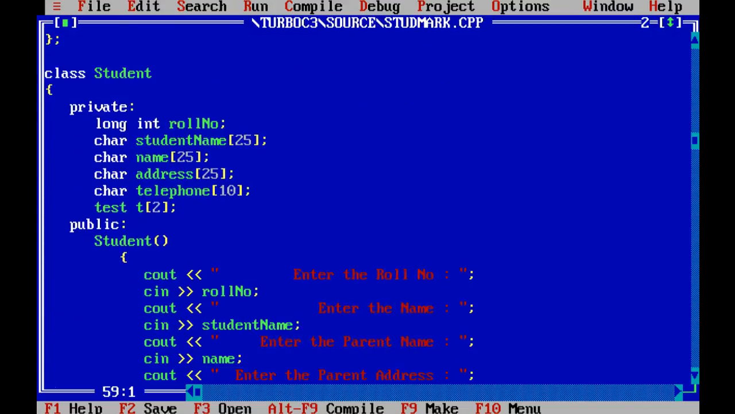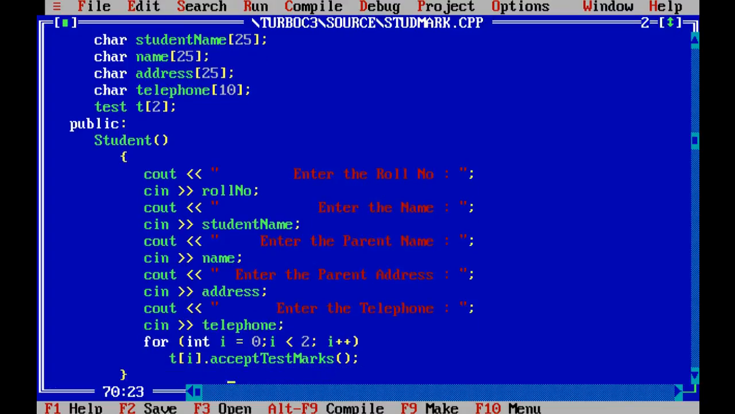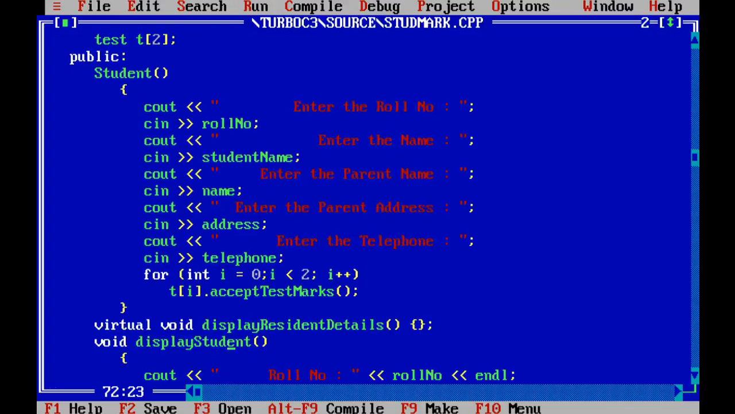Then this was already there, but at the end of the constructor call to student, what I am also doing is ti dot accept test marks. Now remember it's an array of two tests. So I am setting up a loop and each time it calls the accept test marks. Okay. Then I have display resident details.